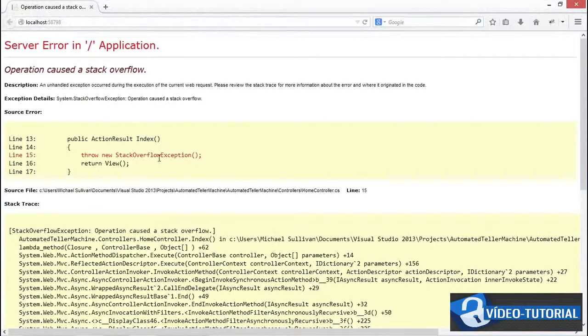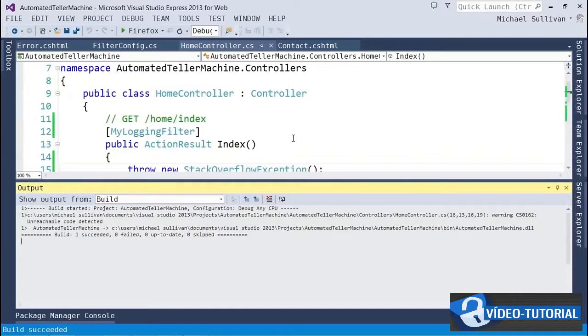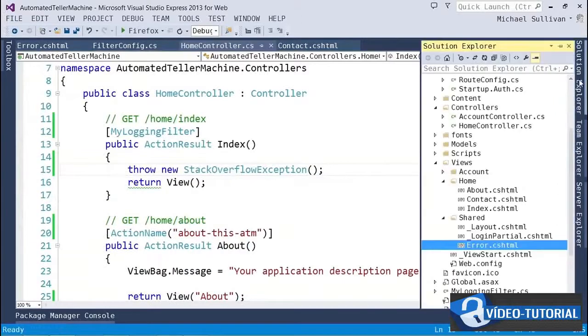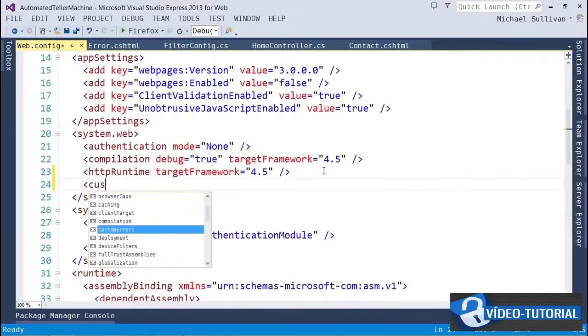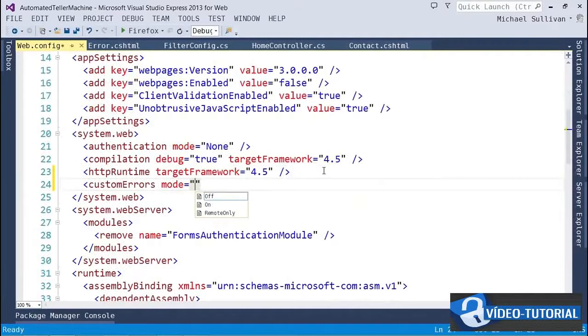So we get what's known as the yellow screen of death, which actually displays some of our code to the end user. If we wanted to see what this looks like for a remote user and not a developer working on the same server, we'll need to go to our web.config and add a custom errors element inside the system.web element. The default mode is remote only, meaning a custom error page for remote users and the detailed yellow screen of death for local users, but we can force the custom error page by setting this to on.